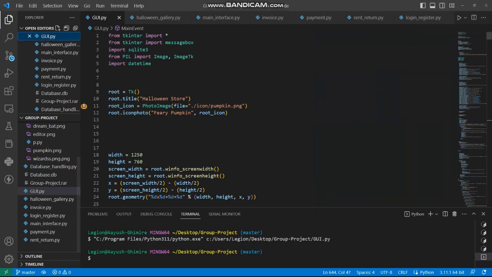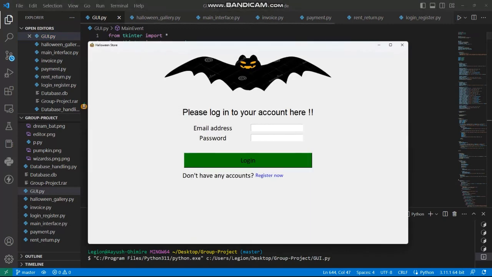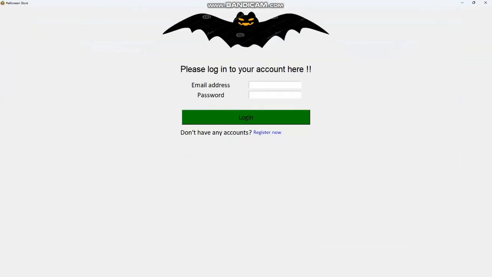Hello everyone. Our group project is a Halloween rental shop where we can rent and return costumes, and payment is done by generating the invoice. Let me show you the project. This is our login page where you have to enter your email address and password registered on our registration page.